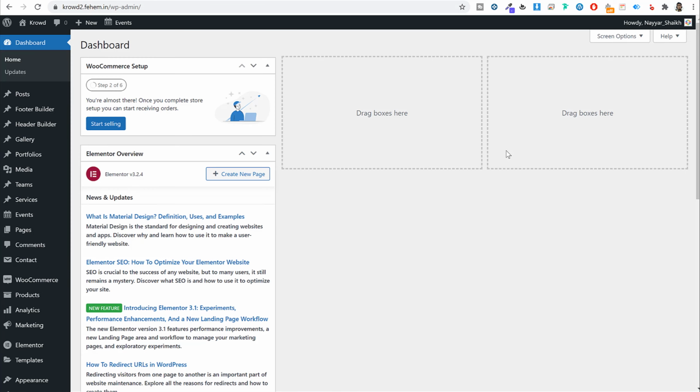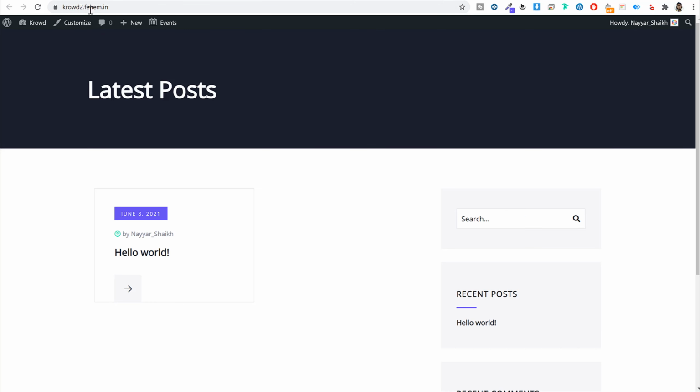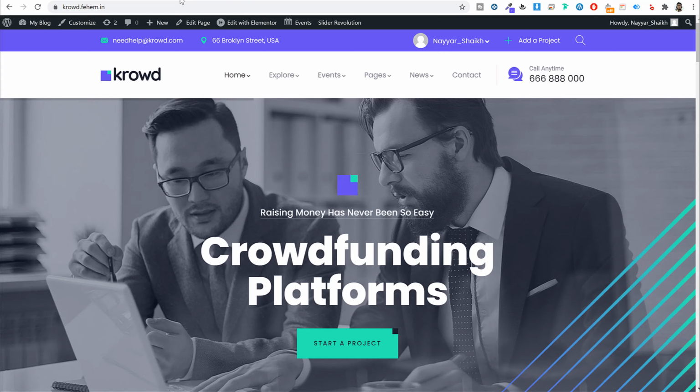Right, so now let's do one thing. If you remember, I've already shown you that under pages, all these pages are already created for us. So you can see the dashboard page, all the pages are already created for us. So I'll copy the link of the dashboard because right now we don't have the menu, and also I cannot click on dashboard. I'll have to copy the link.